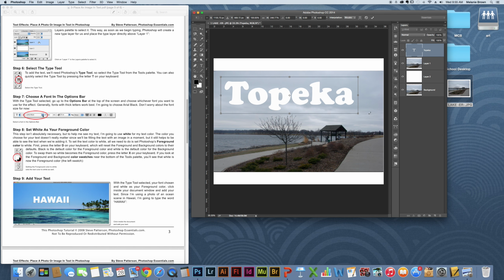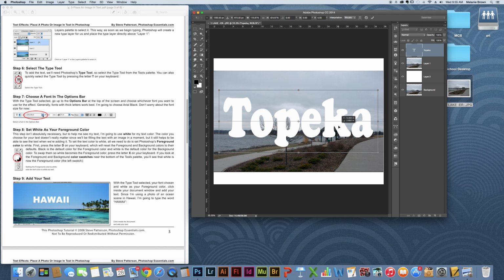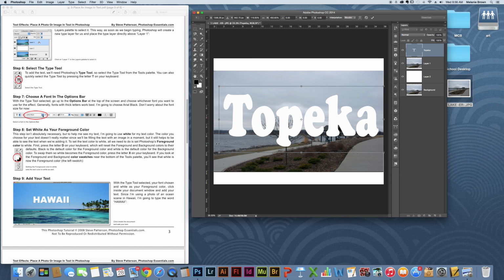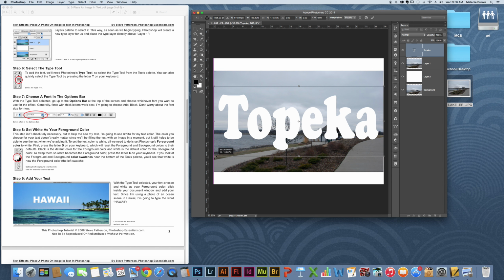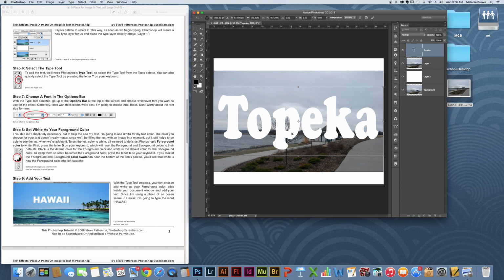and I'm going to do that because I want to be able to adjust the size of the word without playing around with the size of the font. I can just visually make choices. Okay, so I've selected the word Topeka, and now I've transformed it. I hit Enter to make the box go away.